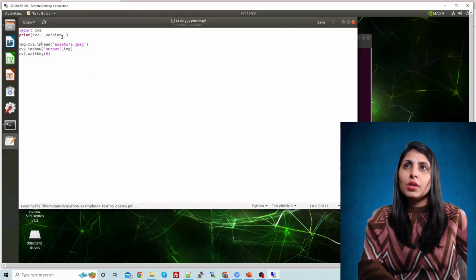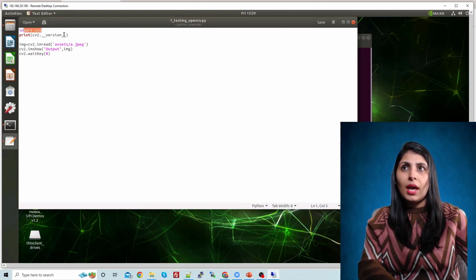Okay, so here you can see first we are importing the OpenCV module, and then we are checking the version. Now in this line you can see that I'm using cv2.imread. imread means to read the image. Which image you want to read? The image which is present in the assets folder. There is one image with the name of this. Okay, now I've read the image.